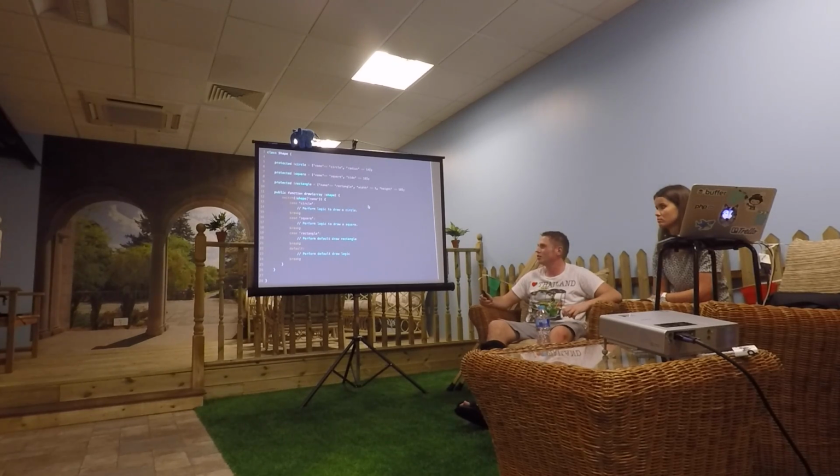So imagine you need to add a triangle to this class. It's going to be very easy, hard to extend, sorry. You're going to have to edit the source code and then edit the switch statement, which makes for bad maintainability.